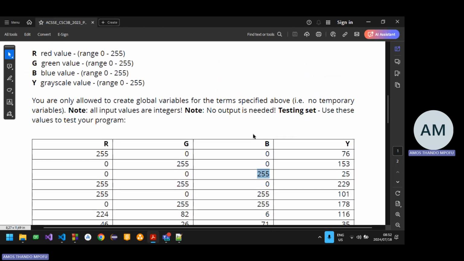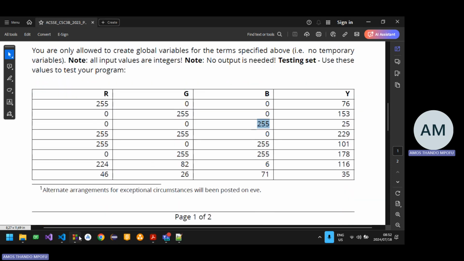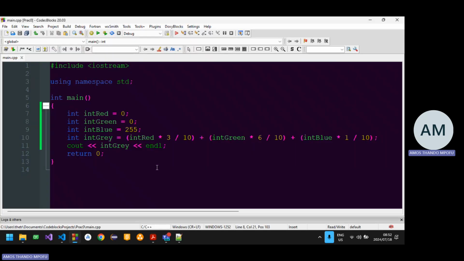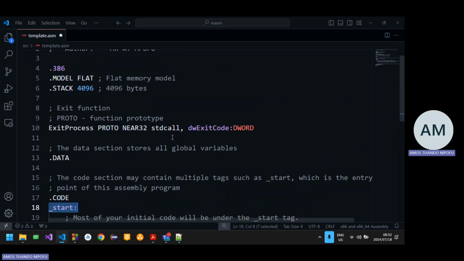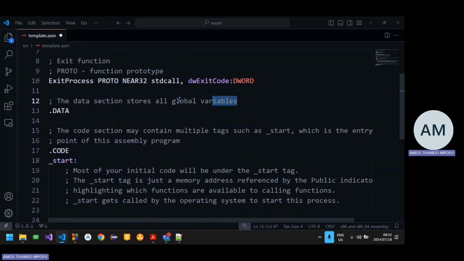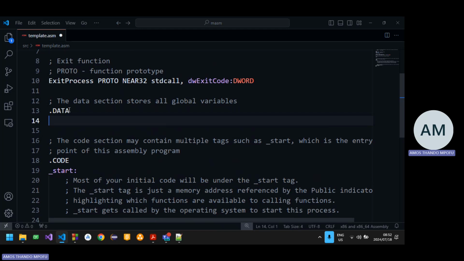So we have our application in C++. We know how we're going to structure it. Now let's translate it to assembly. Before we start anything, we need to define our global variables, and you define them underneath the .data section. That's when you start defining your data types, I mean, global variables.